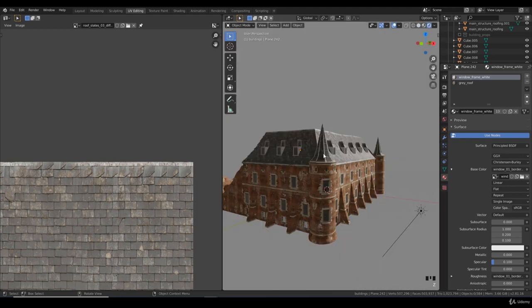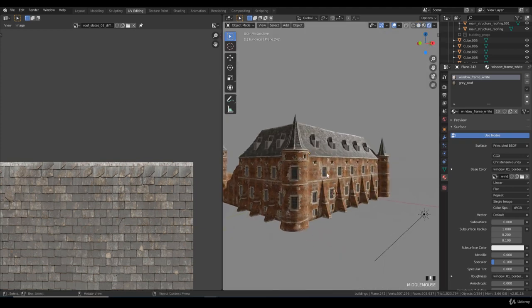Then we go to the render view. We have these nice looking windows, but I want to add some randomness by adding hatches on it. Some will be open, some will be closed, but this adds a nice variation, especially on these rounded towers.